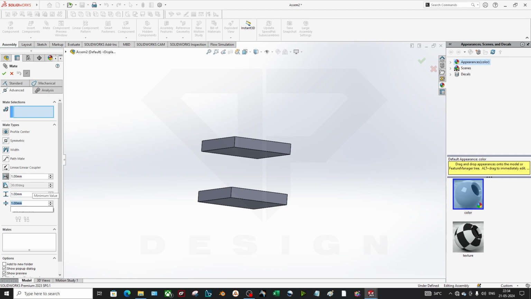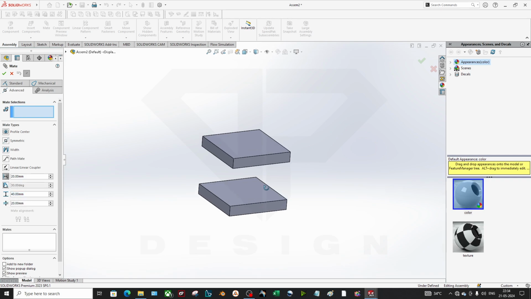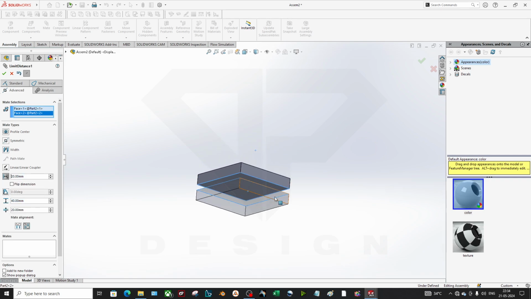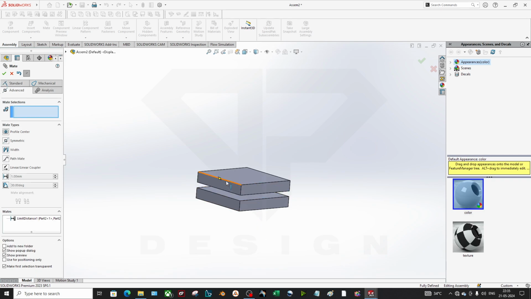So what will be your minimum value? Let's say 20 and your maximum value will be 40. You select two faces and it will apply like that. So if you move your part, it will rotate around within 20 to 40. There is no less than 20 and not more than 40. That's how you will apply your distance maximum and minimum value.